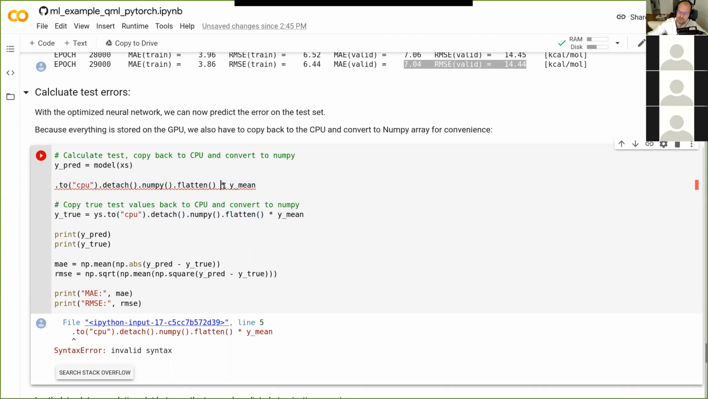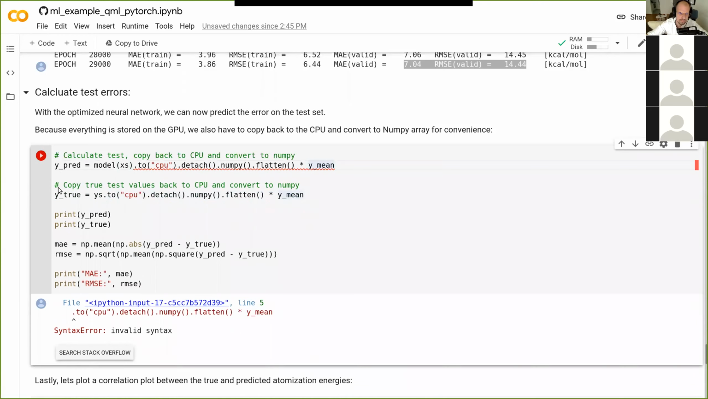And the last thing we want to do, if you remember, in the beginning we scaled everything down by the mean y value. So of course we want to scale everything back again. So that's this horrible train of function calls that I'm going to append here. And the same thing for the true values. We stored those on the GPU. We call them YS.